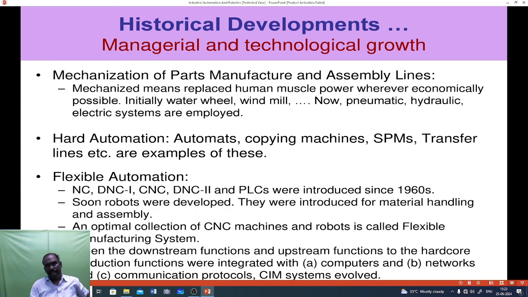Mechanized automation and manufacturing assembly lines: the mechanization of parts manufacturing and assembly lines. Mechanization means replacing human muscle power. Wherever economically possible, we have to reduce human interference. Initially water mill, wind mill, pneumatic, hydraulic and electric power were all applied in the advancement of mechanical automation. In the sense of hard automation, advanced machines like lathes are now coming into the global market. Automats, copying machines, special purpose machines, transfer lines, etc. are all involved in hard automation.